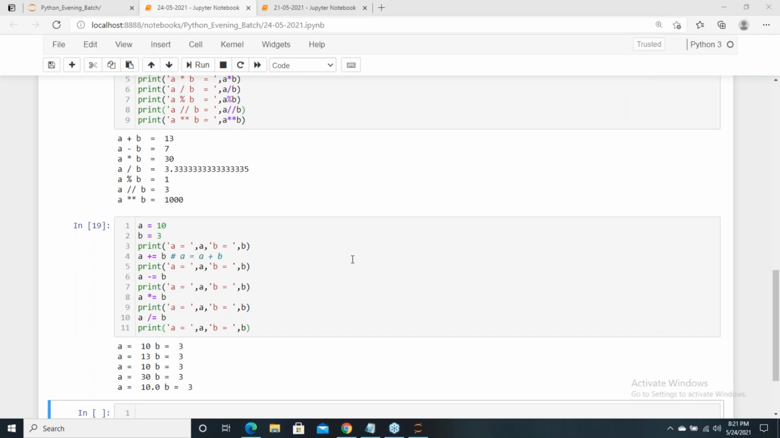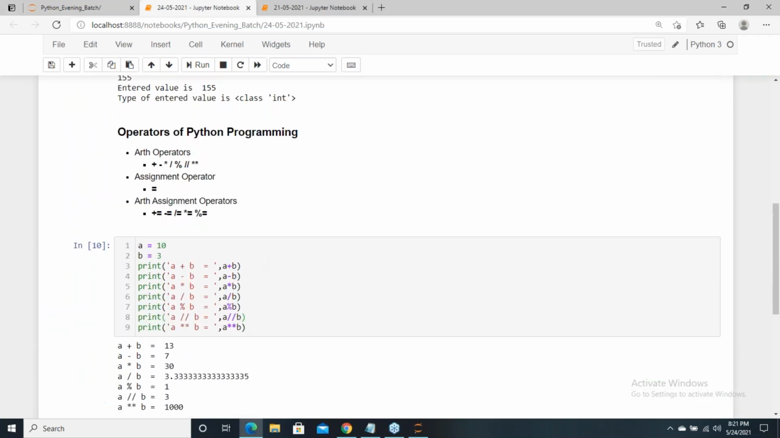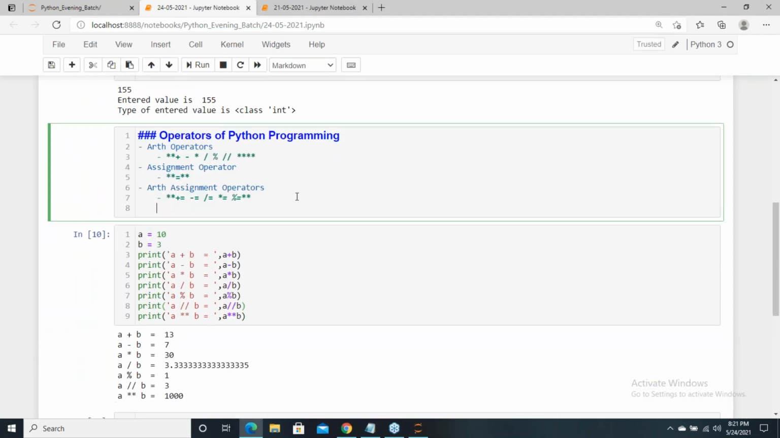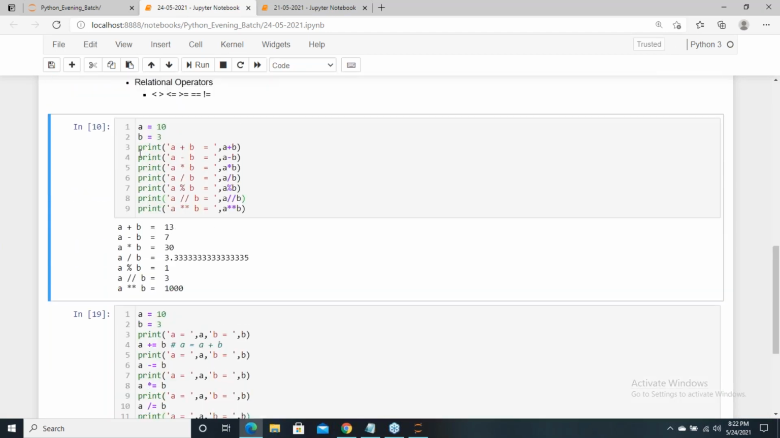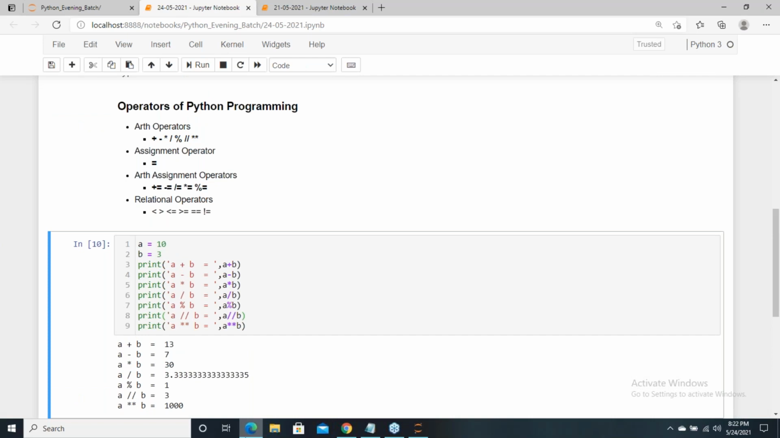So hope you are clear with this set of operators. I'm adding another set of operators here: relational operators. The relational operators we are talking about are less than, greater than, less than or equals to, greater than or equals to, double equals to, and not equals to. These are the operators available in Python for checking the relation between two operands.